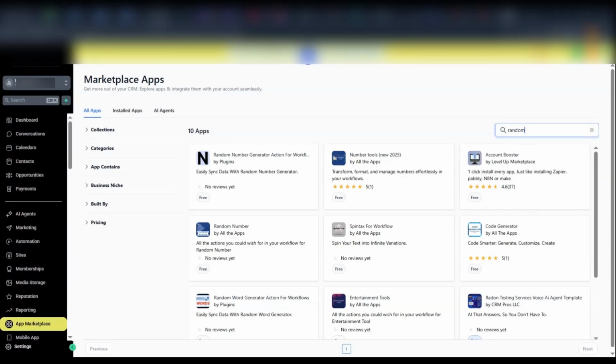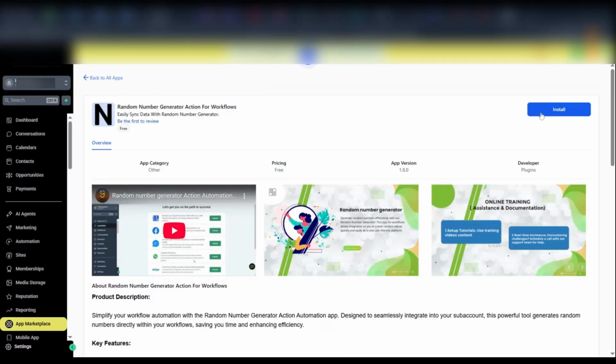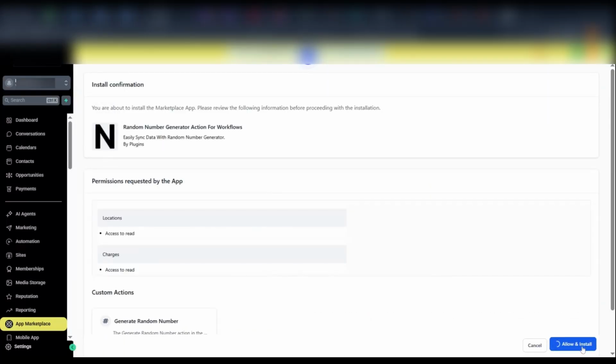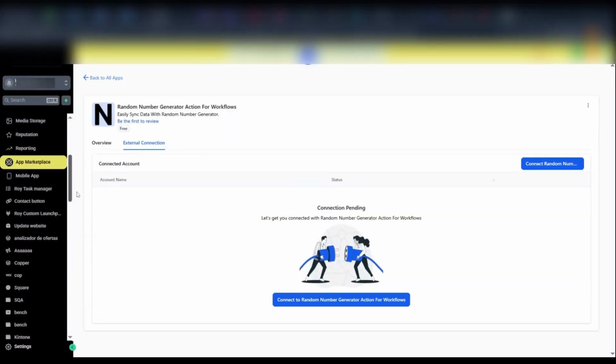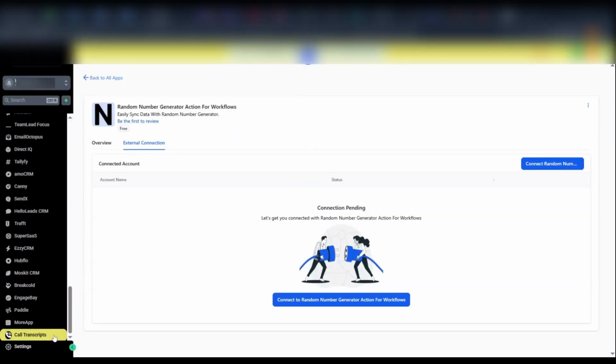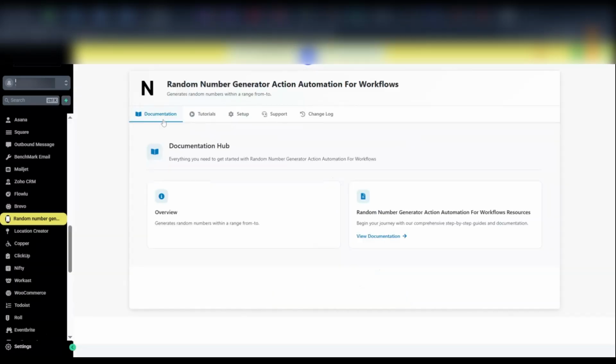Next, use the search bar to search for the application you'd like to install and click on it. Click Install and allow an install. From here, refresh your page. Once the page is fully loaded, scroll down on the sidebar and click on the custom page of the application you just installed. On this interface, we have a series of tabs.